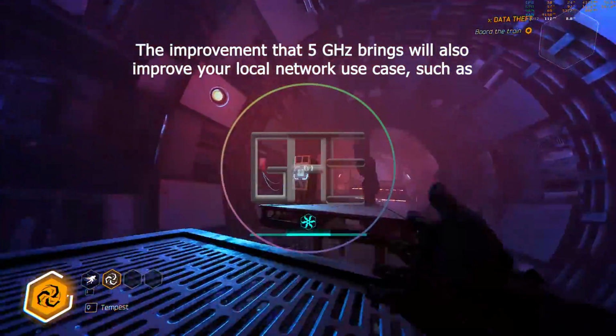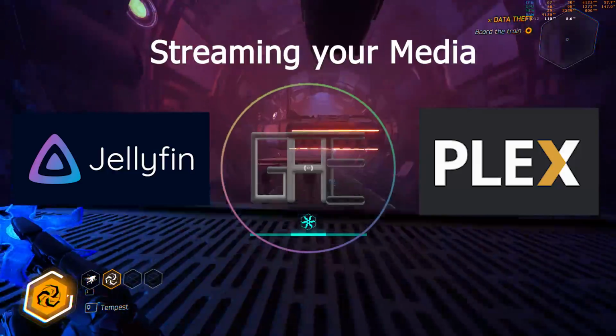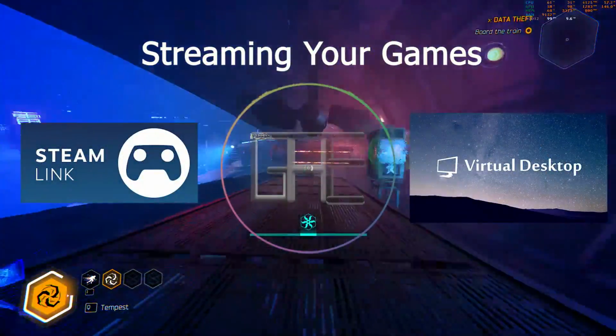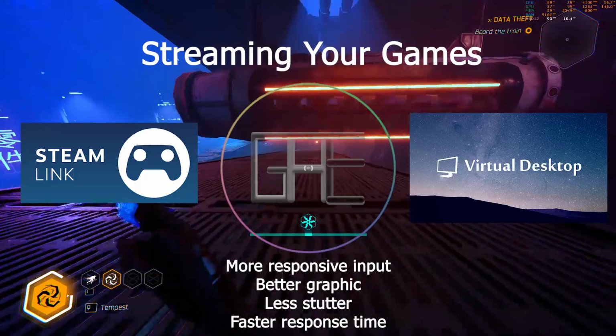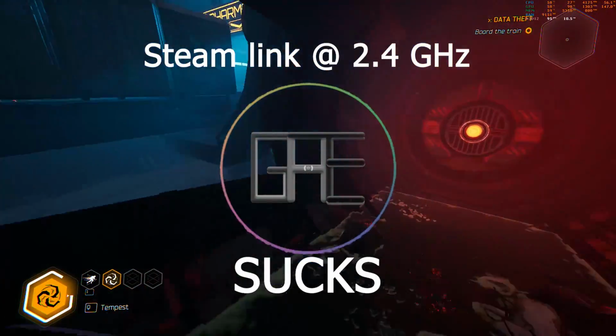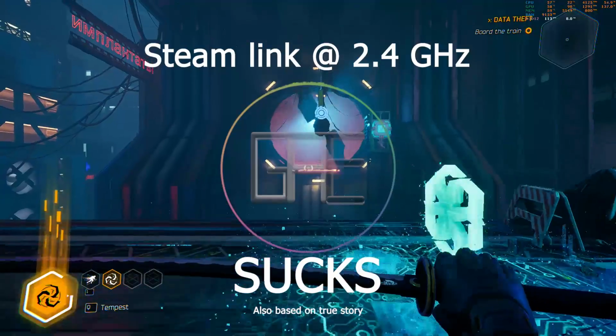Not only that, if you are interested in doing some streaming, casting your videos or other media from your device to another, for example, if you want to stream your games, your experience will be improved by leaps and bounds by going with 5 GHz.